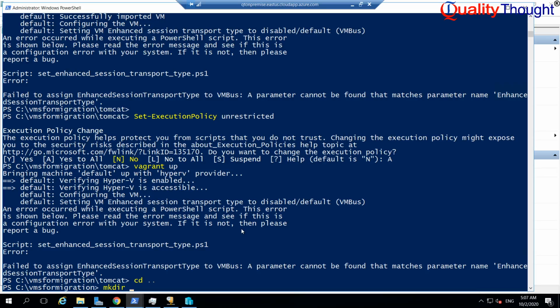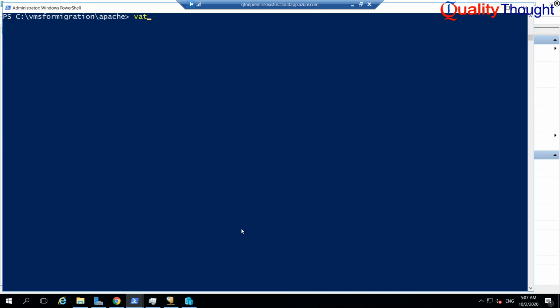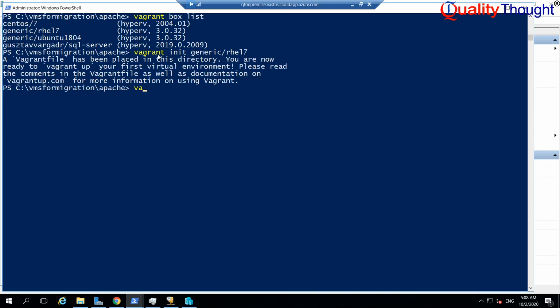make dir. Okay, we have Tomcat we have created, and then Apache, and Apache is a Red Hat server, so vagrant box list. Okay, so I have to give generic slash rhel7, so vagrant init, and this, let me execute vagrant up now.